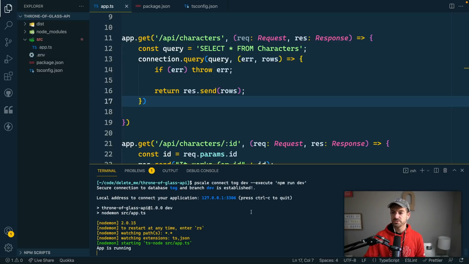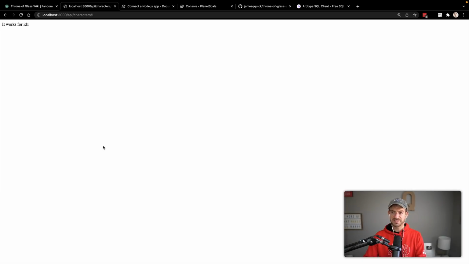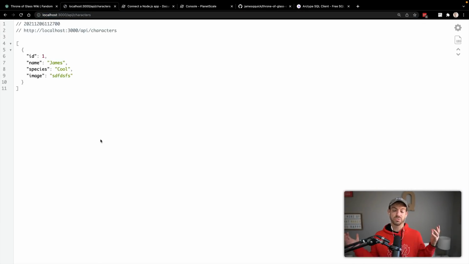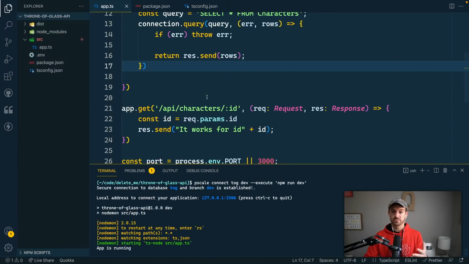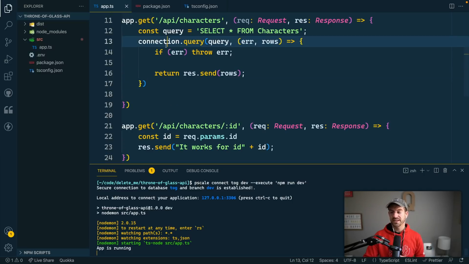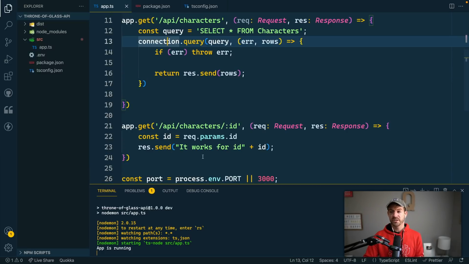All right, so it connected to our database. It has kind of a local proxy running at port 3306, and it looks like this is running. So let's see if we refresh the page for not characters 1, but characters, if we get the data. Cool. So we're actually connected to PlanetScale. We could write all sorts of whatever queries we wanted. We can use our connection.query here to be able to send that stuff in. And we are pretty good to go.